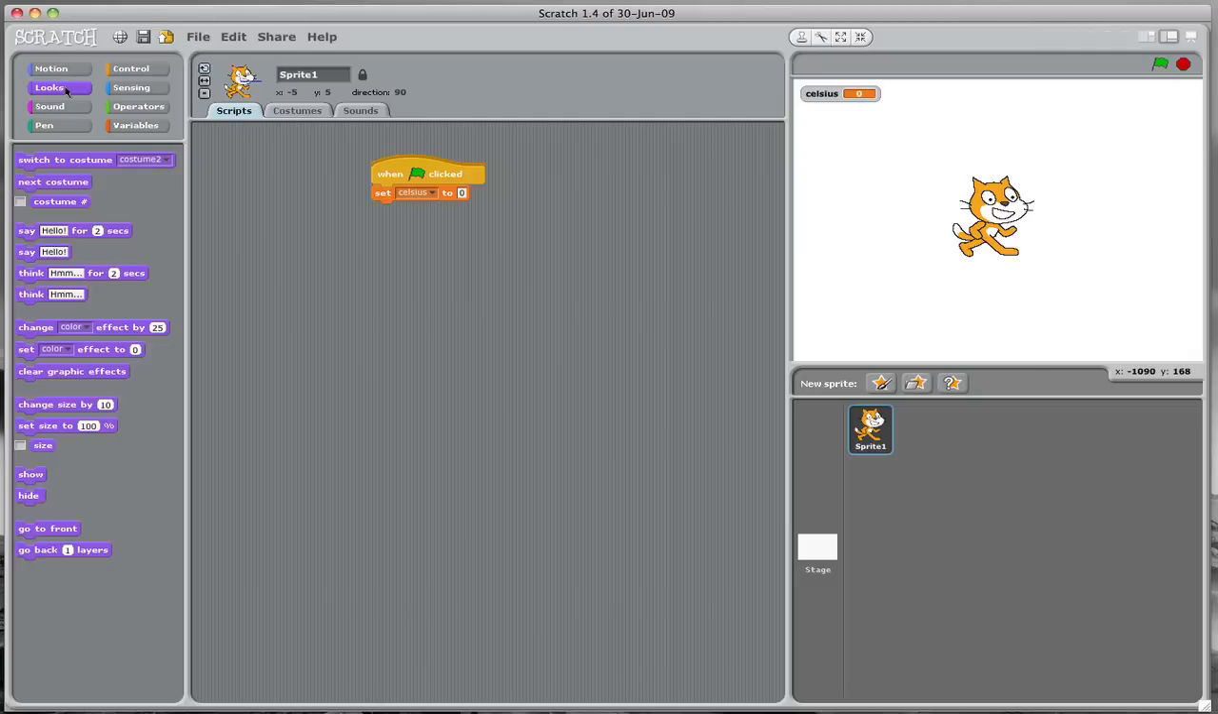Then I am going to have the cat say something. I will have the cat say, "Hello, I am a cool metric cat. I can convert from Fahrenheit to Celsius." So that will appear.